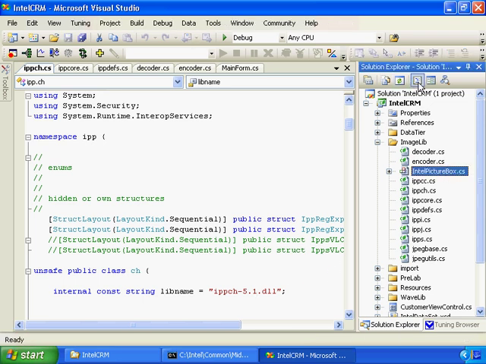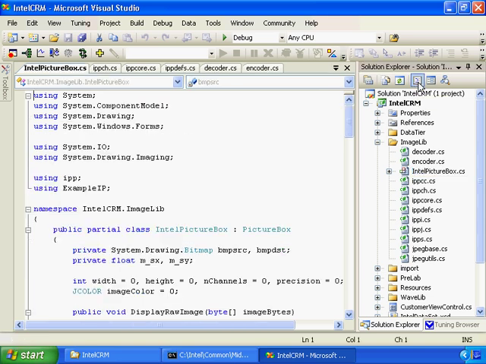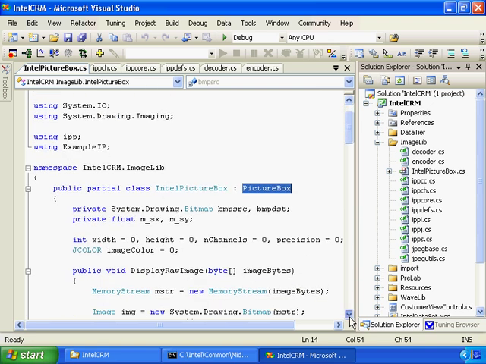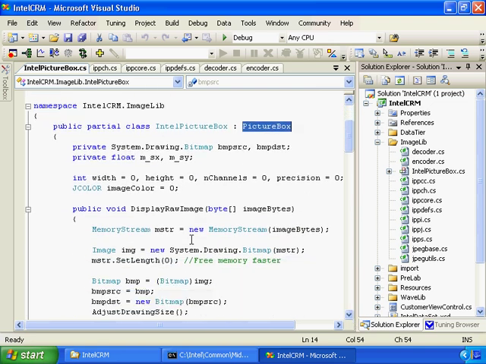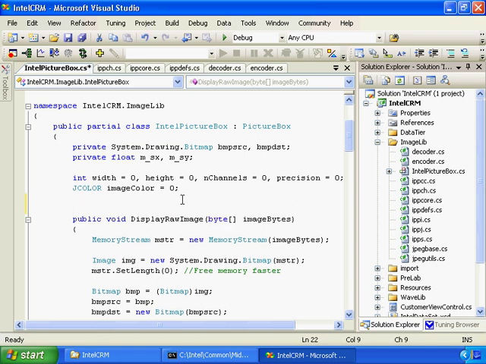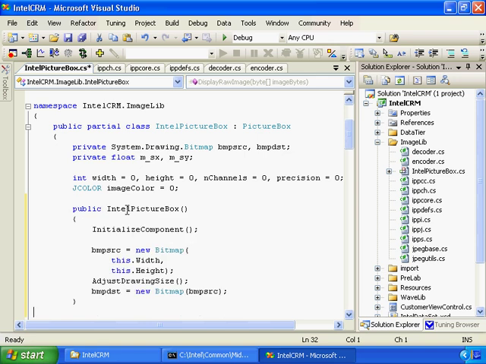So the Intel picturebox.cs is a visual component. There's no visual designer to look at, it's simply extending the picture box. You can see there's some methods and objects that are declared in order to assist with the JPEG decoding. First thing we're going to need to do is to add a constructor. And I've already got code prepared for that.